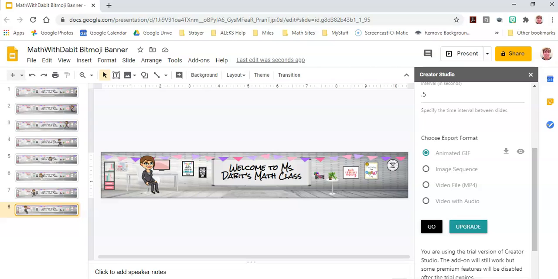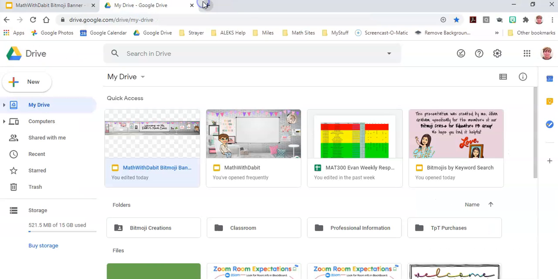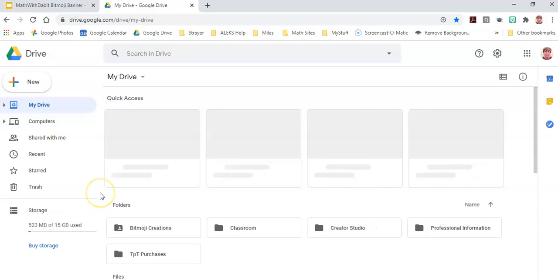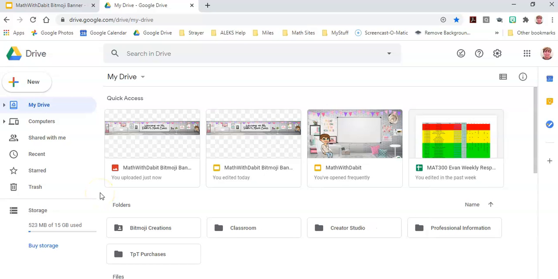Nice. Okay, so where do I go find it? Here is my Google Drive. Let me refresh it. Okay, and what happens is when I just hit go and it made it, there it is. It will all of a sudden appear in your Google Drive. So let's go see what it looks like. This ought to be fun.